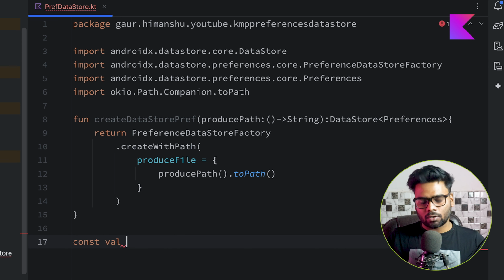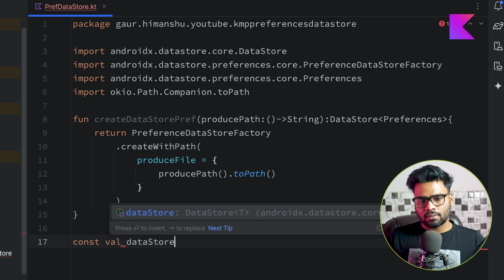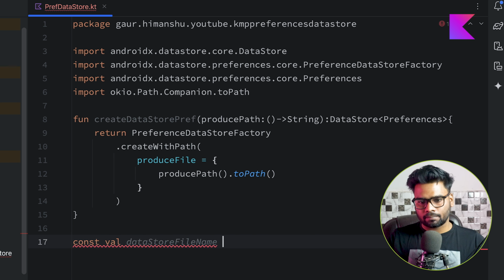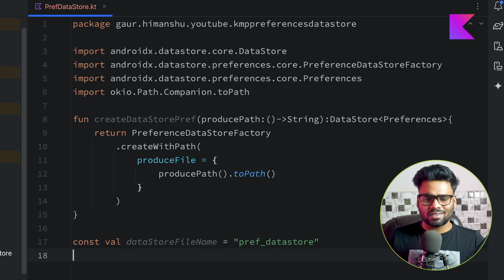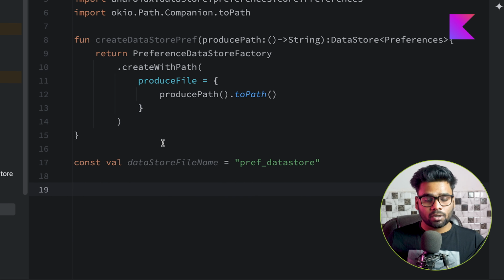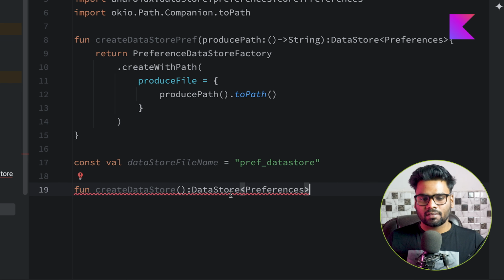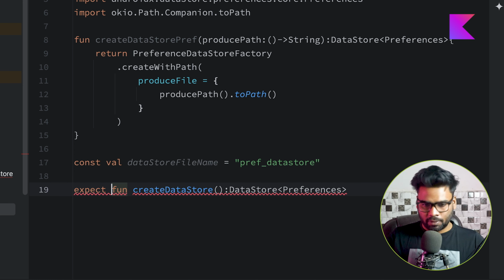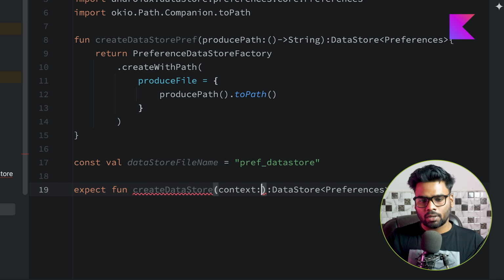Just below it, I'm going to create a const val data store file name, and I'm going to call this pref data store. So this is nothing but a file name for our preferences data store file. Now it's time to create a function create data store, and the return type of this function is again data store, type is preferences, and this is not a normal function, it's expect function. And within this function we're gonna pass one parameter context, and type of this thing is any, which is nullable.